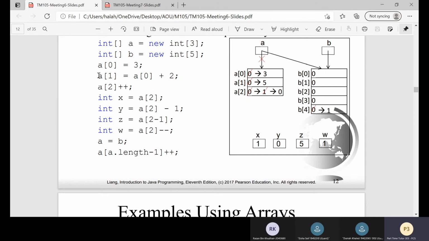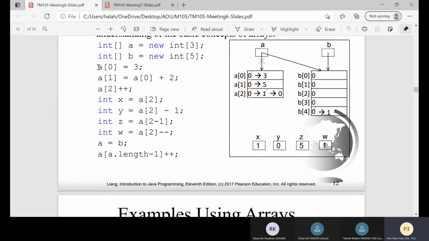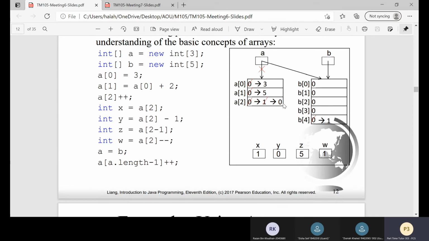Then we will start storing different values in the array. At first, the initial values will be 0, 0, 0, 0, 0 as initial values for the integer data type. Then A at index 0 will equal 3. This will change the value in A[0] to 3. So 0 will be changed to 3. What is 0? 0 is the initial value for the integers in an array.